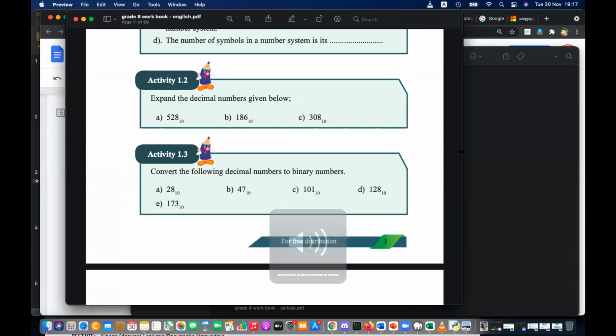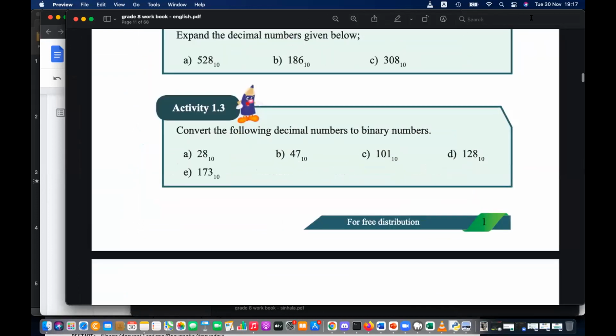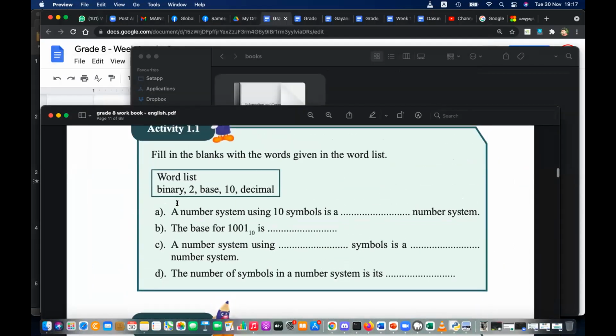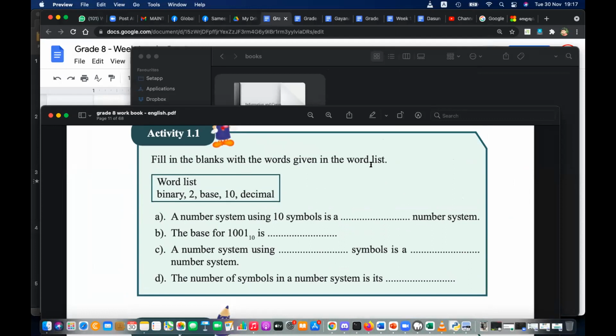You can see the numbers. So let's try to find the answers. Let's go to the very first one. Fill in the blanks with the words given in the list. A number system using 10 symbols is what? Tell me the answers, come on. Which has 10 symbols? Decimal.